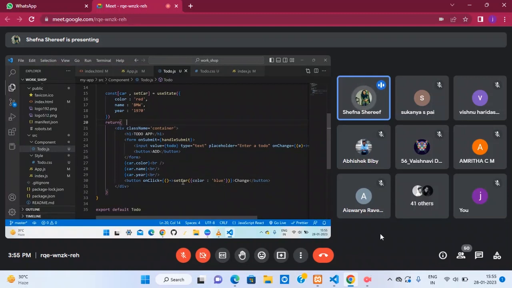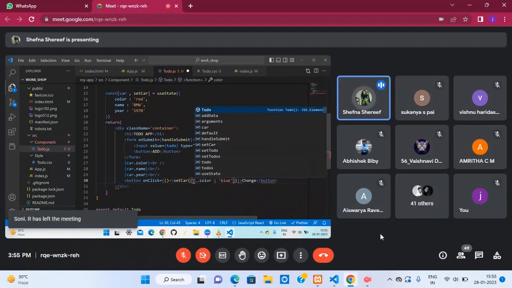So we can see accounts, car, color: string, name: string, year: string, and this is going to spread here. So first, use 3 dots and spread the car state variable here. When we spread the car, that means we are spreading the properties color, name, and year here, and only changing the color to blue.